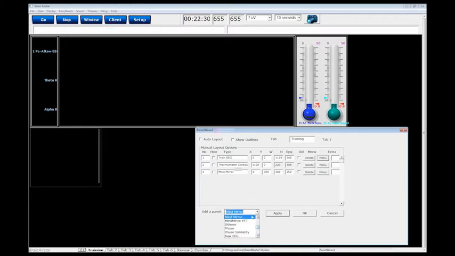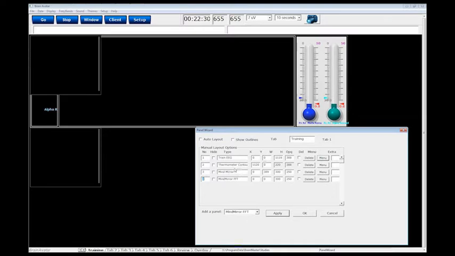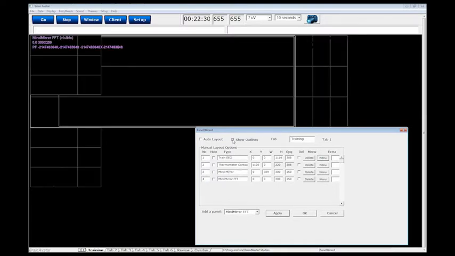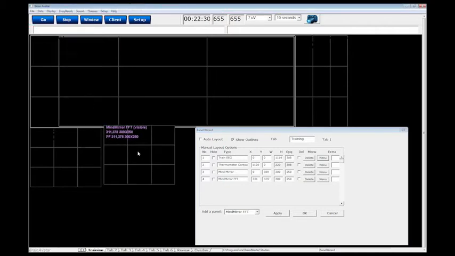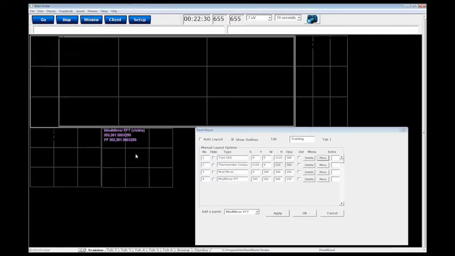And I'm now going to add Mind Mirror FFT. And for this one, I will click Show Outlines. I will click right in the middle, and I will drag that to be right there.